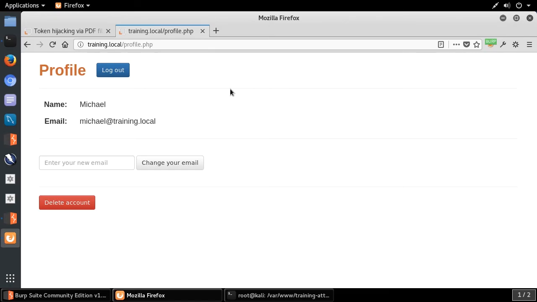Anti-CSRF token is used to prevent the so-called cross-site request forgery attack. That's why something like this needs to be implemented in our web applications. And I'm not going to go into the details of cross-site request forgery attack. This is a kind of basic stuff, and I assume that you know what it is. But let me right now just show you that indeed the anti-CSRF token is out there in the source code, okay?